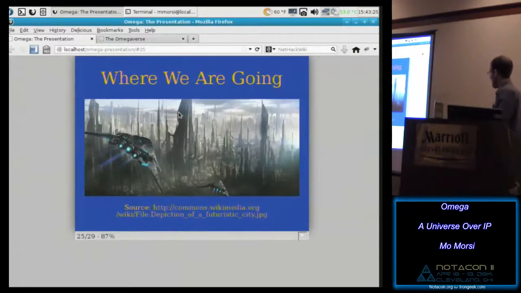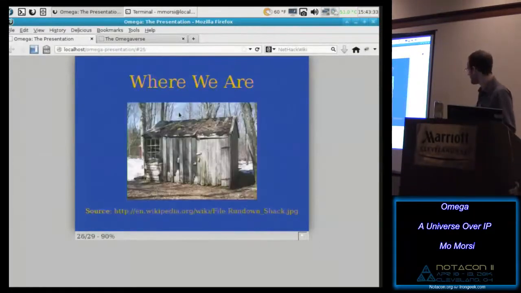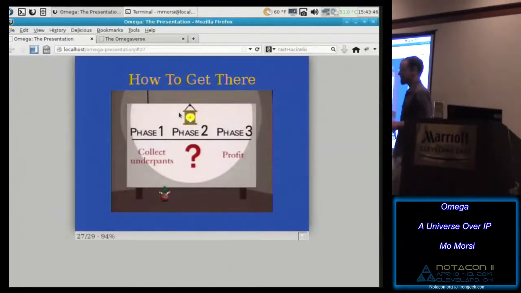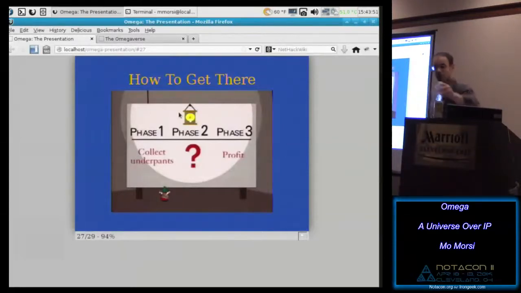So where are we going with this? Well, hopefully we'll get to this point eventually. Let's grab this image off of Wikipedia. Where are we now? Well, a little ways away from that, but another image I grabbed off of Wikipedia. How to get there? That's a good question. Unlike what this image is conveying, I'm not in it for profit. I would love to form a kind of network of these simulations. That's kind of what I'm going for.